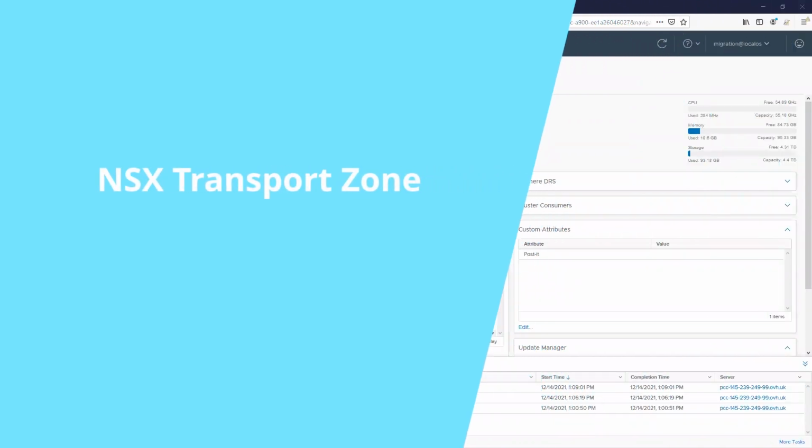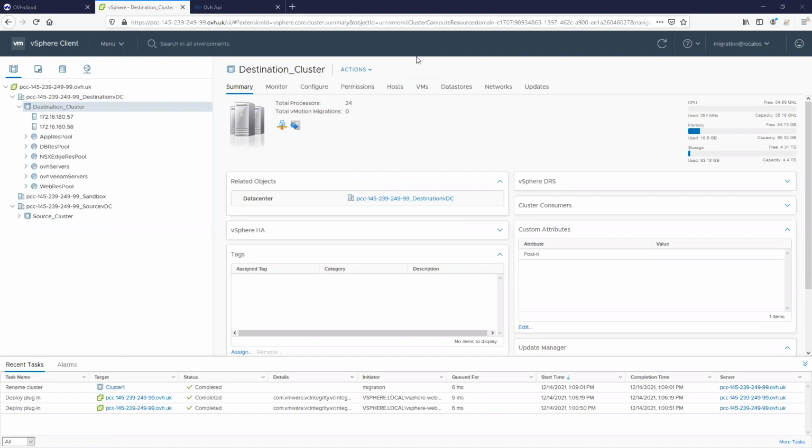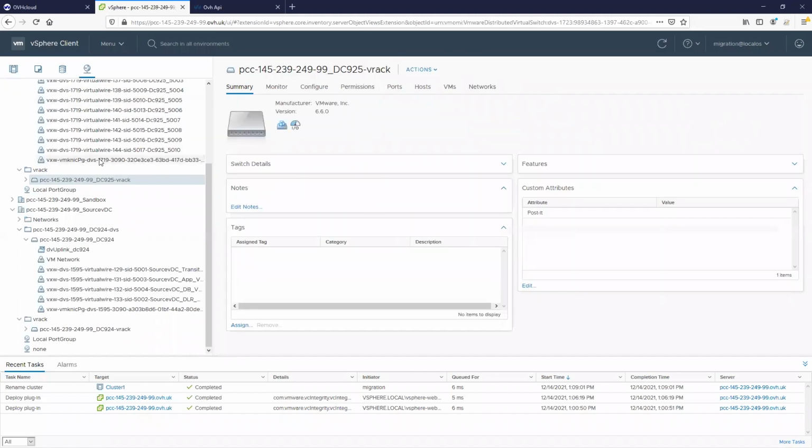If there are NSX edges that need to be migrated, we need to prepare the infrastructure beforehand to ensure a smooth move. The first thing we will do is add the new cluster to the source cluster's NSX Transport Zone. This will allow all VXLANs that exist on the original cluster to also exist on the destination cluster. This will help migrate the NSX Edge, as I will explain in the next section.